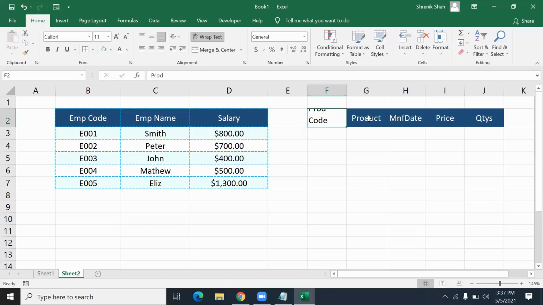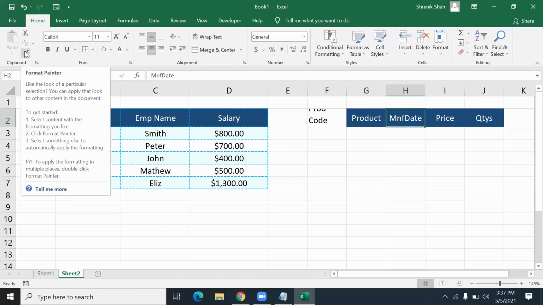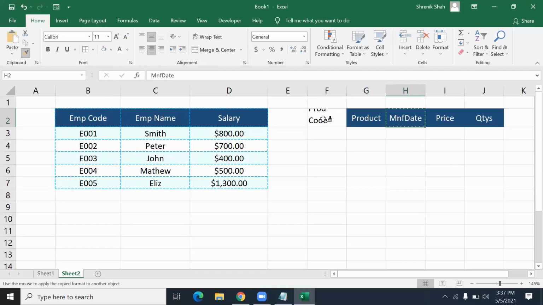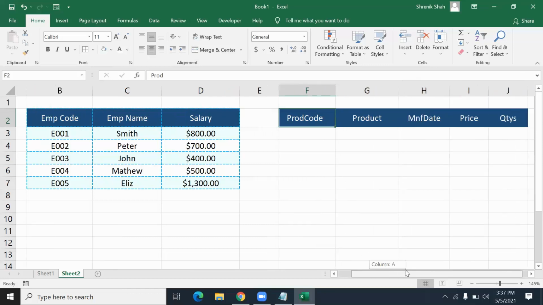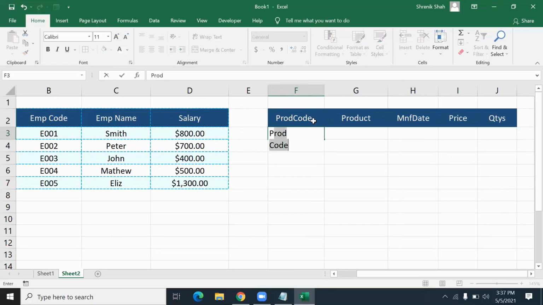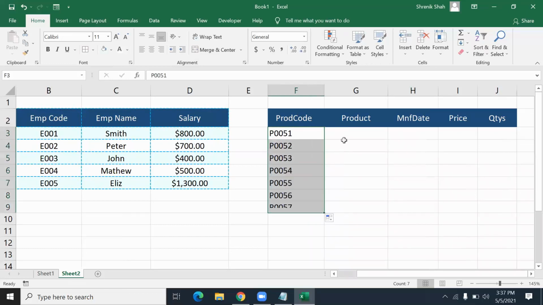As a heading, but you can select any of the header cells and using this option called format painter, copy the format and apply it to the next cell. Now you will see it is also in the same format as we expected. So I just increase some width here also and here also. Okay. Now this product code I type P0051, then P0052. Like this, I add some rows using this autofill feature. I drag and I create some records.